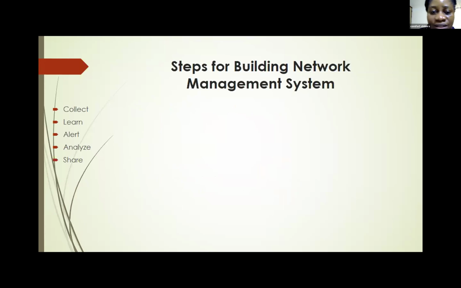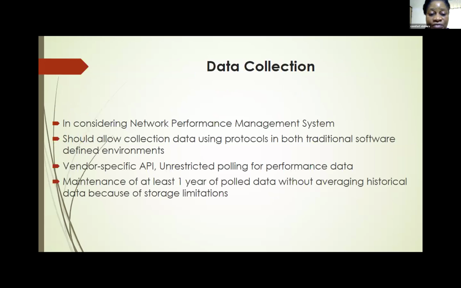So there are steps towards having a steady or a comfortable management system, because in this era, you're not going to build your own management system from scratch, but this is just a guide for you to know what to demand from the management system or the third-party management system vendor you are trying to get onto. So you have to have one that is able to collect data, every form of data, vendor-specific data from every kind of protocol. So you won't be limited to being able to collect some types of data and not collect some. Also, maintenance of collected data should be at least 1 year.